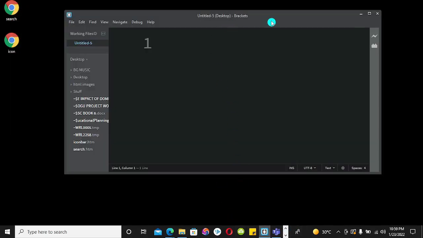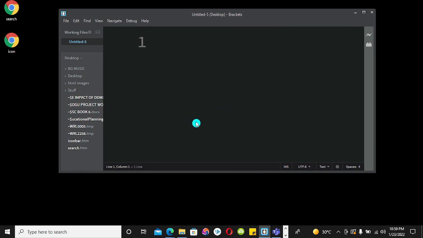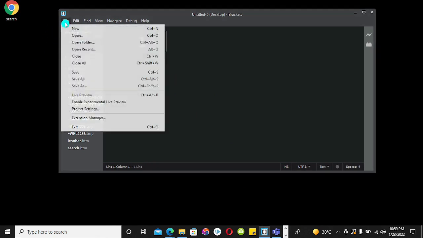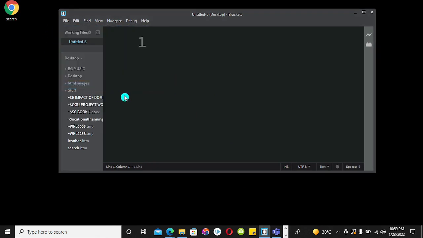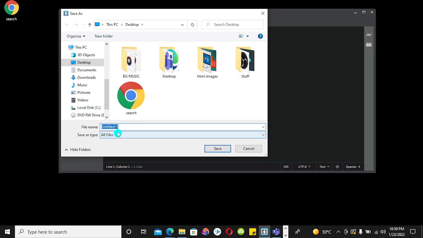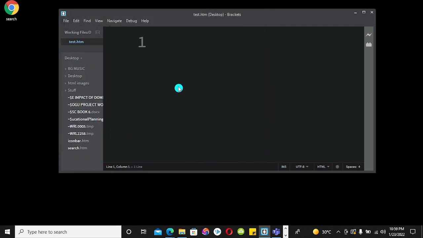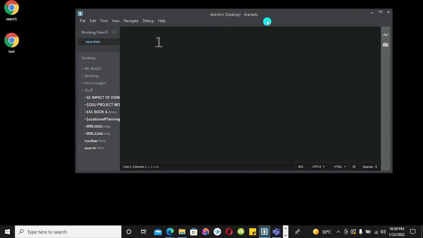We are going to use a text editor, Brackets. I can go ahead and delete this, and save. I'm going to save this file as test.html. Okay, so we have it here, test.html. So we'll begin our coding.